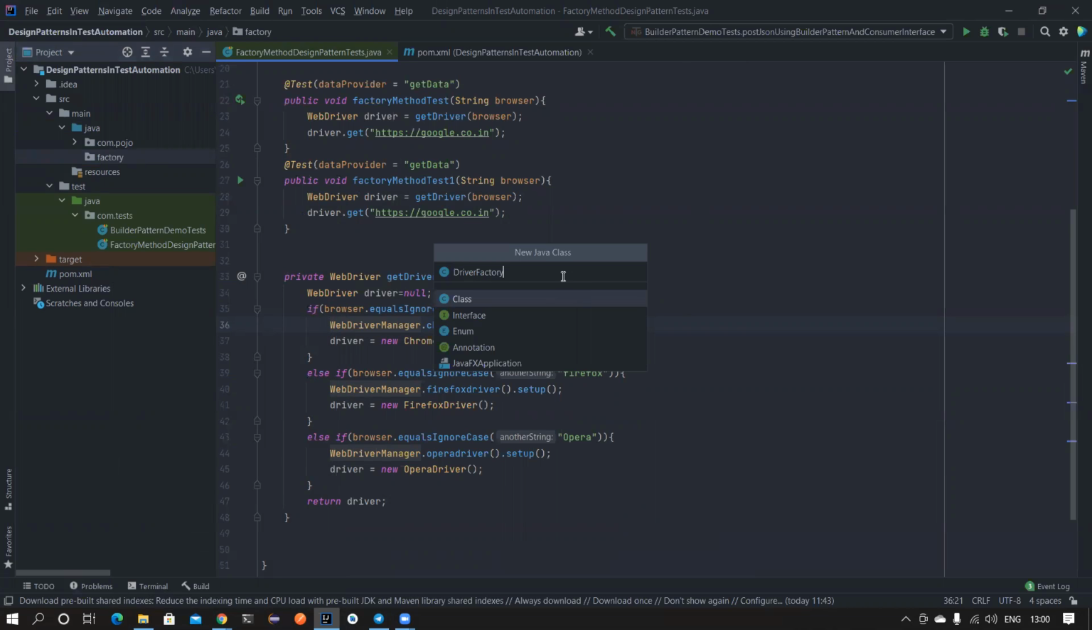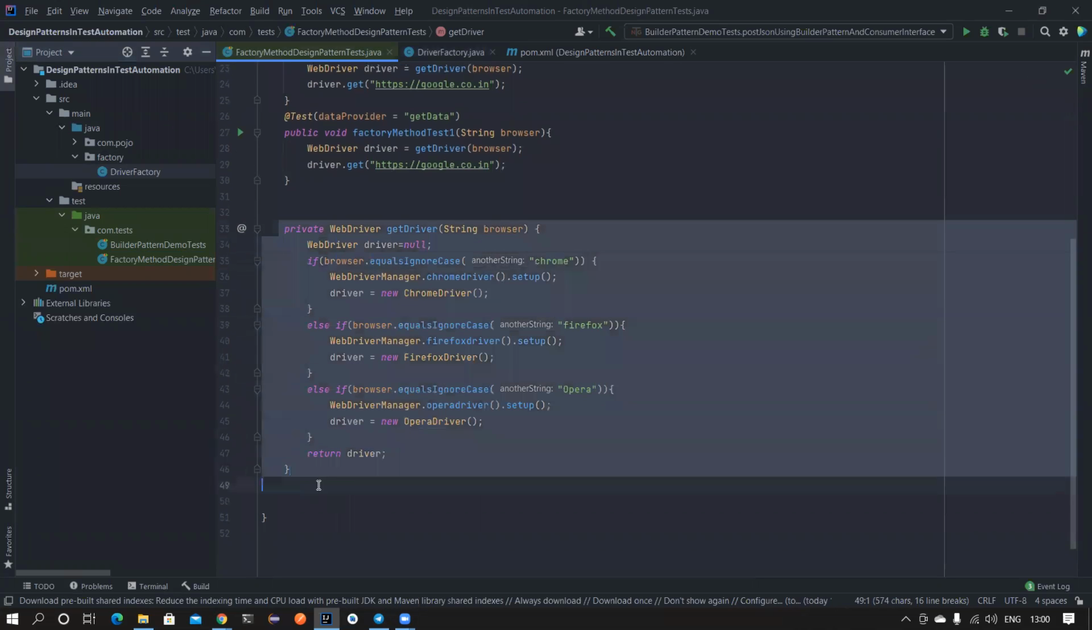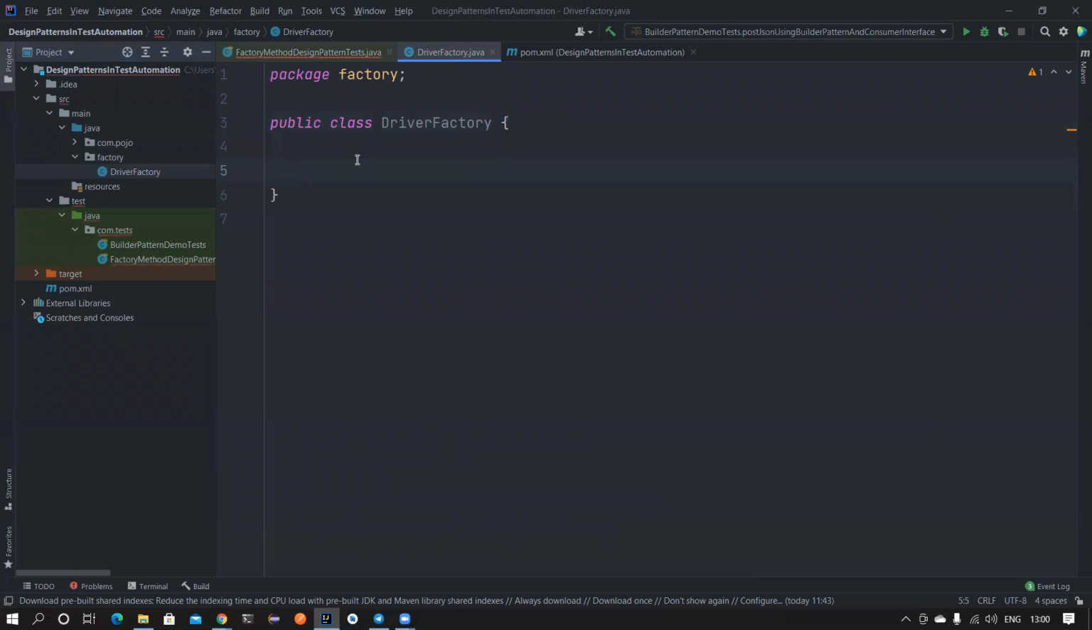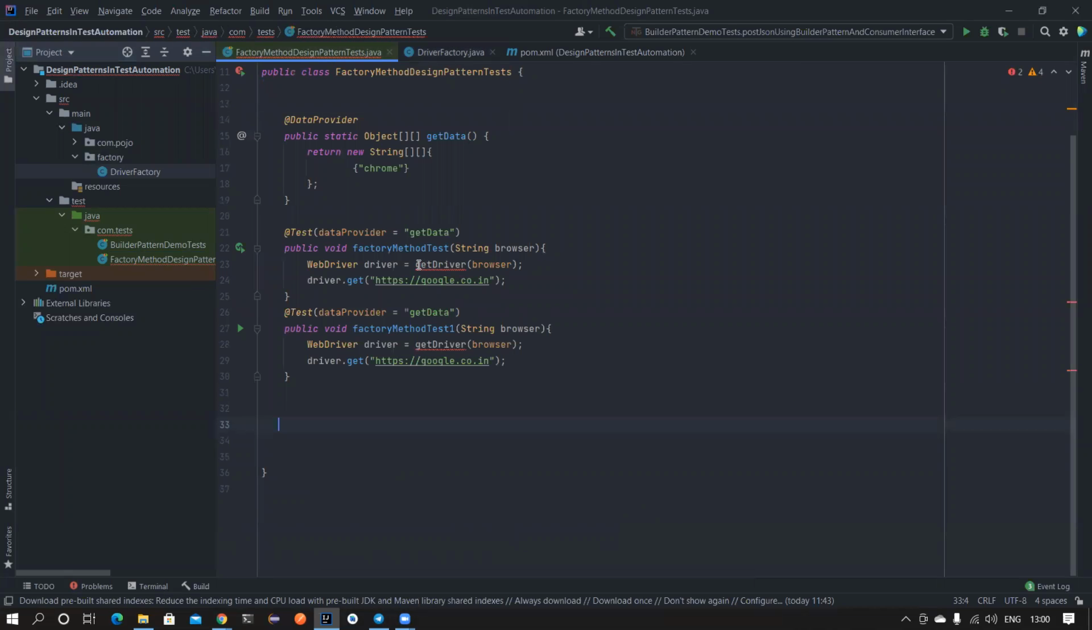Let's name this class DriverFactory. Now I have externalized this particular piece. What I have to do is copy this particular code, cut it instead, and paste it here. That's it. We just moved the code away from there. We are not using any complex logic.